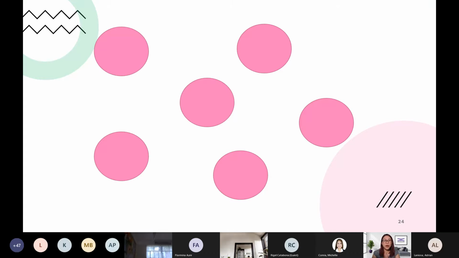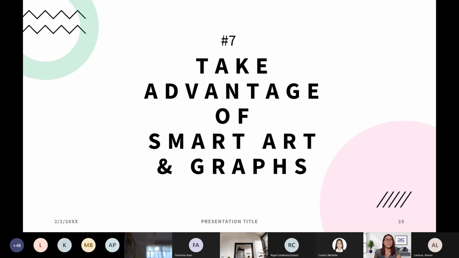Also, remember po that you can actually reuse naman your slides, no? So it's okay to put in the effort sa start, and then you can just reuse the same slide for other classes. So okay lang po yon. And last but not the least, so I have here, take advantage of smart art and graphs. Now, see PowerPoint, it has a feature for smart graphs.